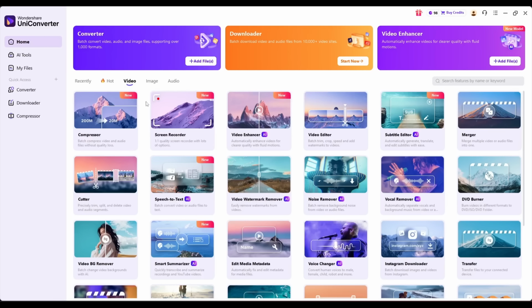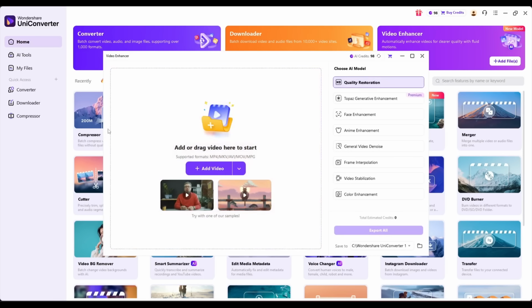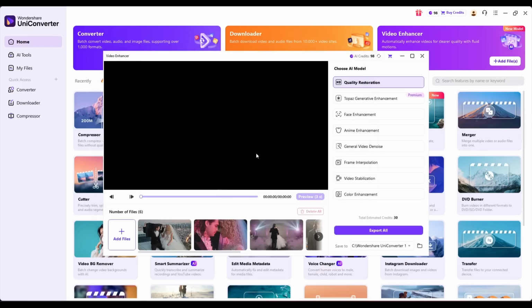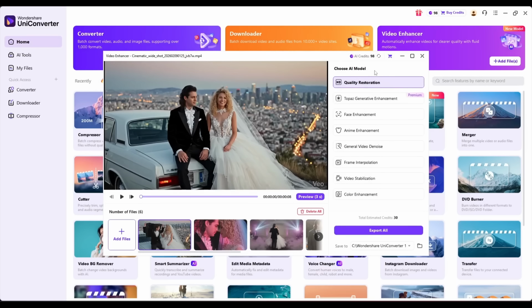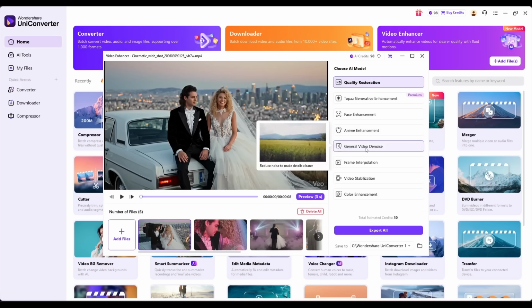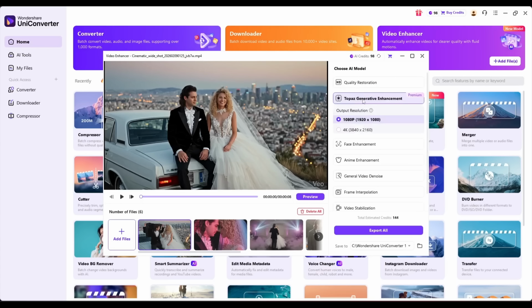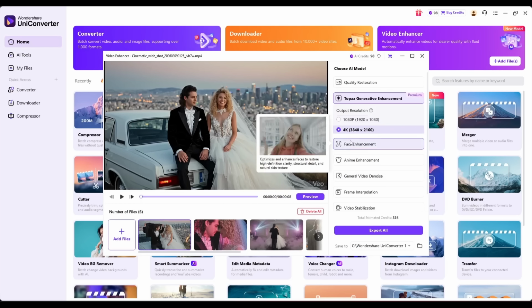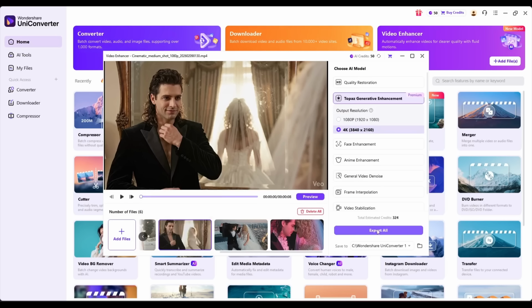Go to the Video tab, and then select the Video Enhancement option. After coming here, upload all the video clips. Now we have to select the AI model. You will find a bunch of options. You can select Quality Restoration, Face Enhancement, Video Denoise, and more. However, the most interesting feature is the Topaz Generative Enhancement. It enhances the details along with upscaling the video. You can turn your low-resolution video into a 4K video without destroying the video. After selecting the model, hit the Export All button.